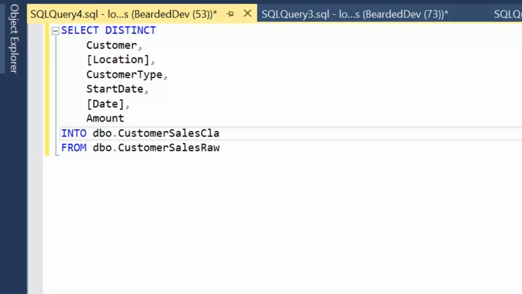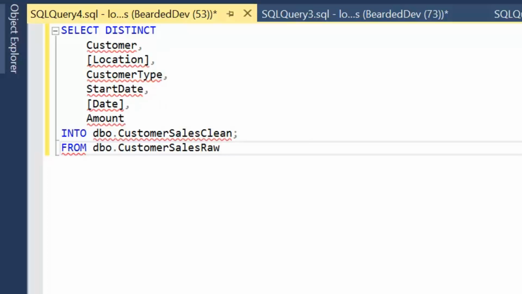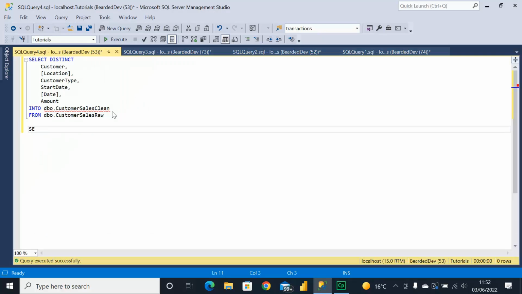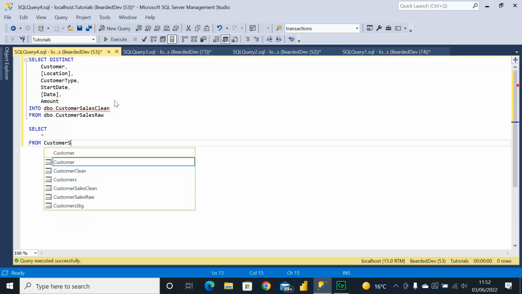so I'll just create a customer sales clean version. So I'll just have a quick look at what that data looks like.